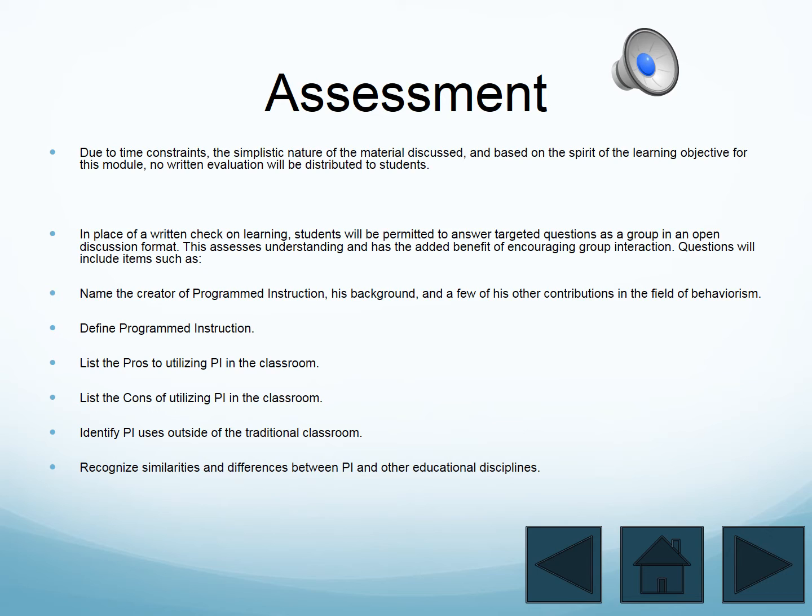Questions will include items such as: name the creator of programmed instruction, outline his background and a few other facts about him. Define programmed instruction. What is it? List the pros of utilizing PI in the classroom. Following that, list the cons of utilizing PI in the classroom. Identify PI uses outside of the traditional classroom atmosphere and recognize similarities and differences between PI and other educational disciplines.